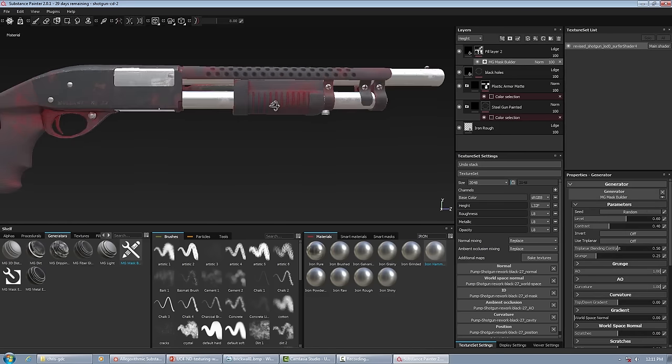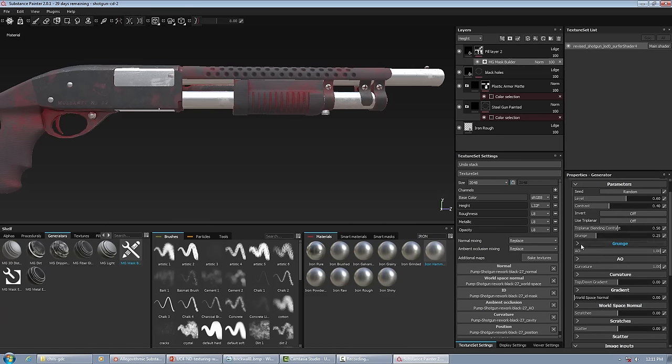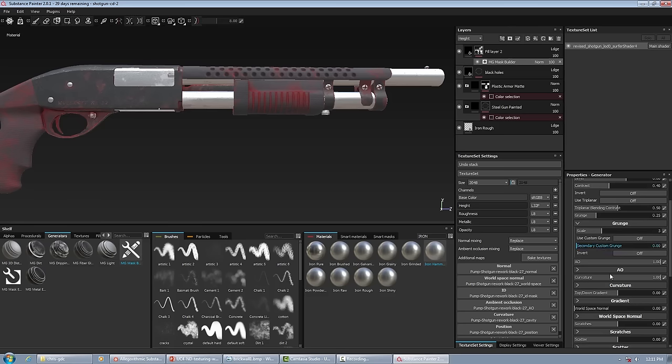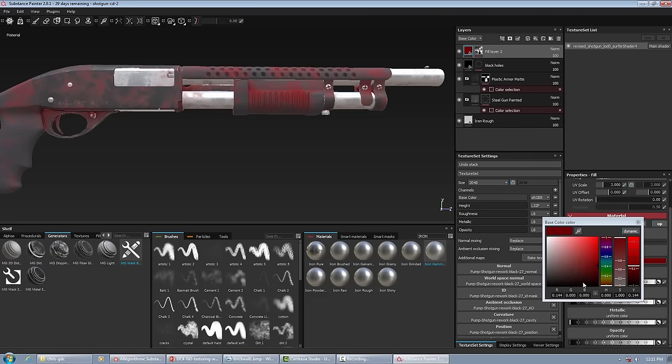So now, the fact that I made it in Raid allows me to see what I'm doing a little bit better. I can come and look at the grunge, change the scale, look at the curvature, change it a little bit. And now I can go back and change my color to some dirt here, something like that.